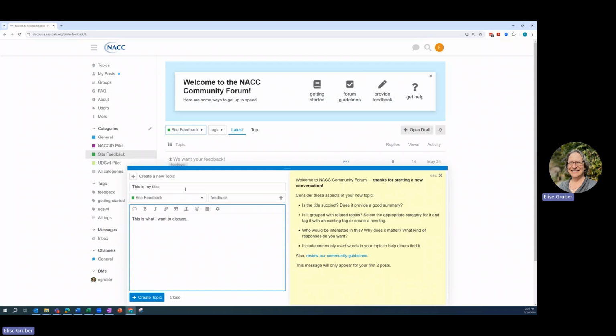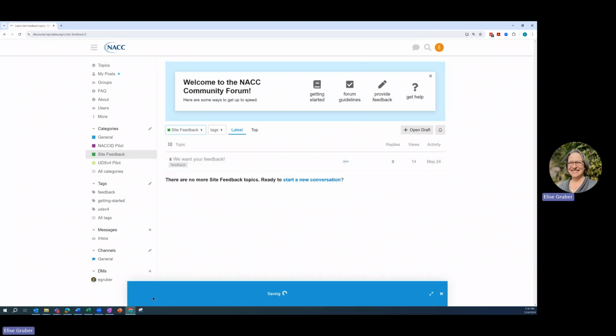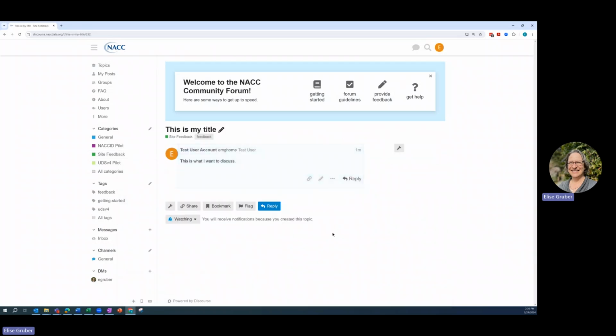Make sure the title has enough information in it that it'll catch people's eye as they're looking through, or if they're trying to search. That's why the tag is really important as well. It helps people find the information that you're posting. Generic topics are not as helpful as something that's very specific, but not too wordy. So there's a nice balance there. Go ahead and push the create topic button, and there's my topic.